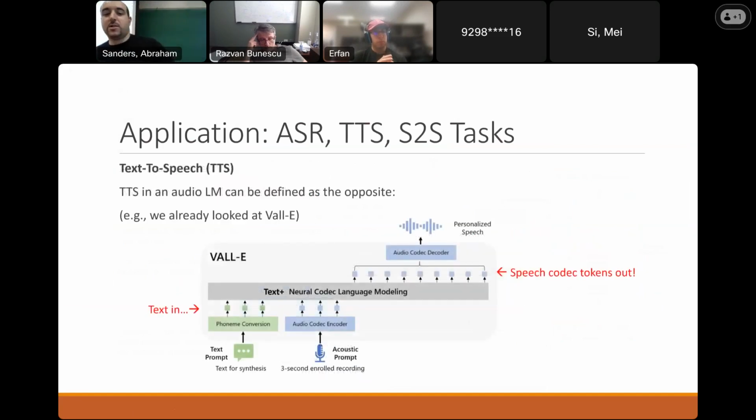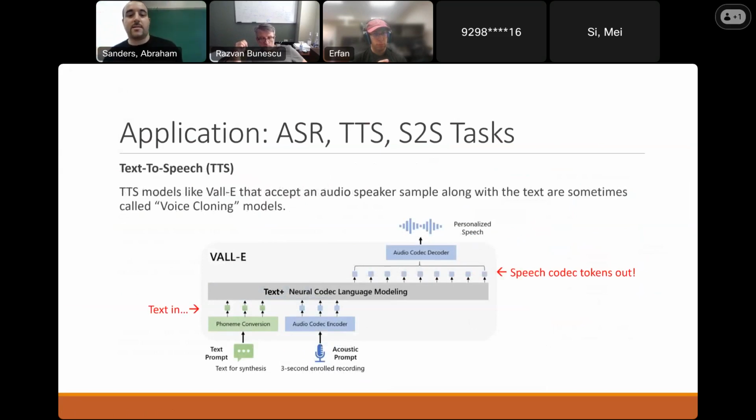Similarly, text-to-speech is the opposite formulation. We already looked at VALL-E, but this is what it is, it's text-to-speech. We have text in plus an acoustic prompt to condition the voice, and then it will generate the speech codec tokens of the vocalized text. And these types of models that take in an acoustic prompt are called voice cloning models, if you've heard that term before, because it can clone somebody's voice.